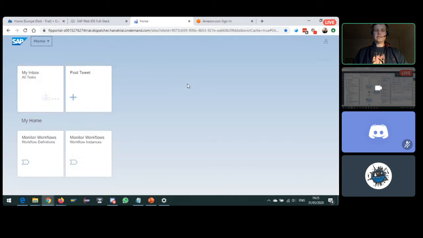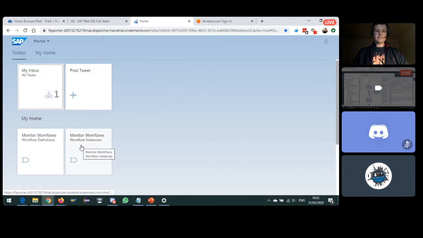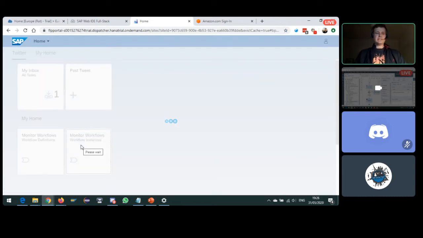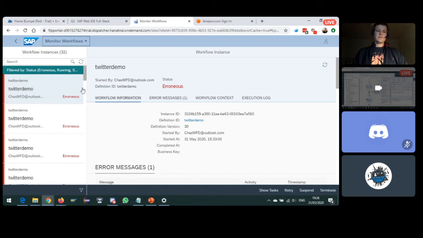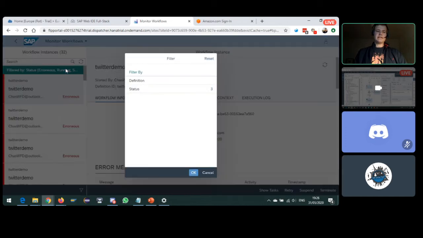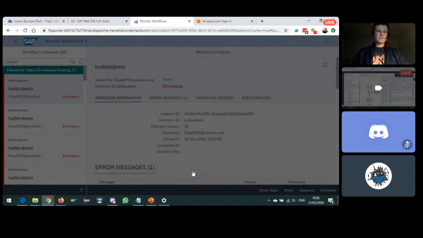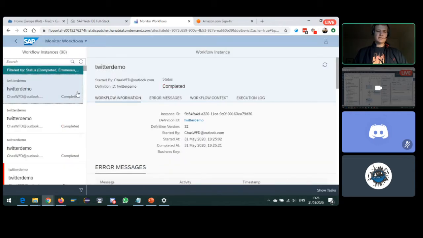Let's see if we can discern what the problem is. So if we have a look at the workflow instances, this is a standard app that's provided. We need to change the status because by default it won't show the completed. It's only showing the error, the ones that are running now are in error. So let's have a look and see the completed one.